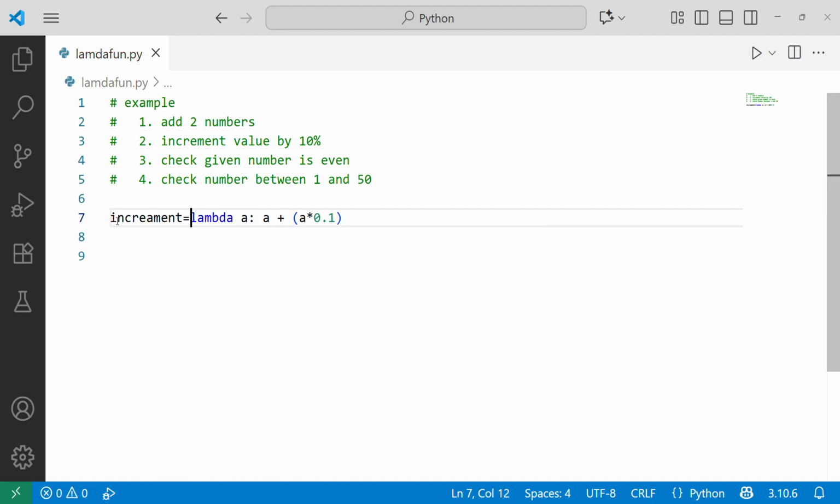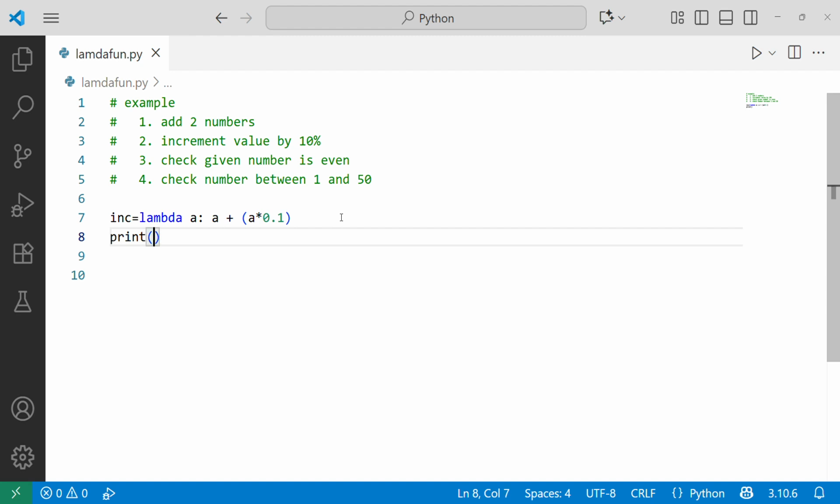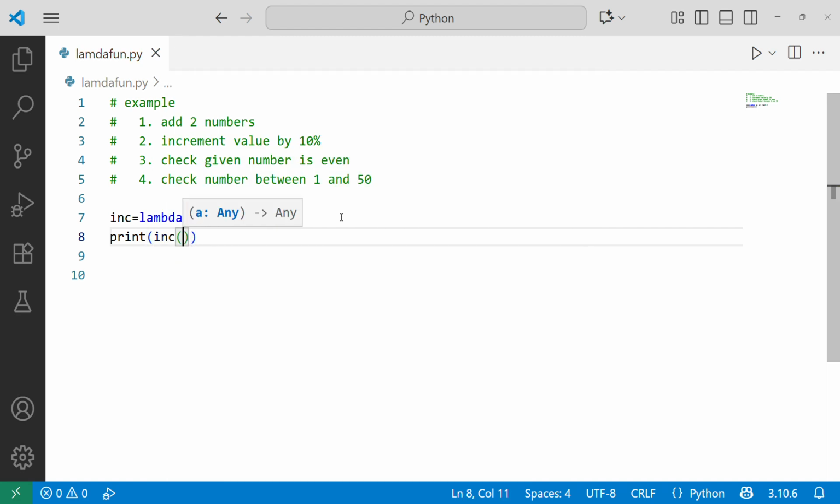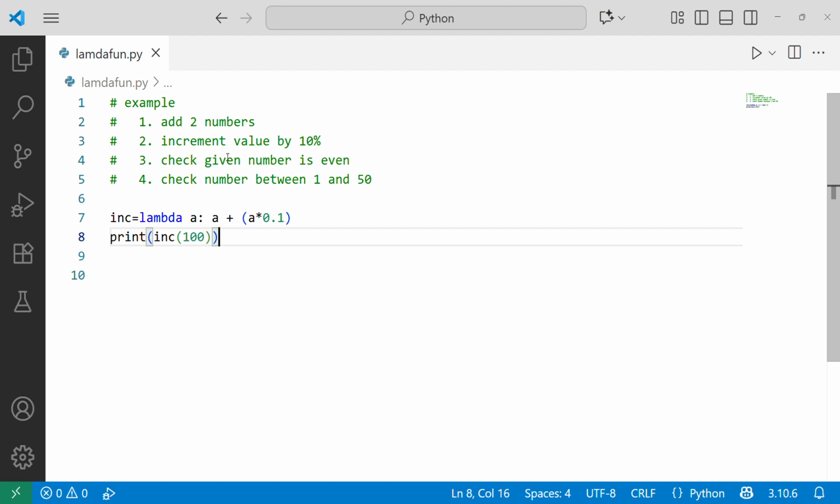This name I have given, I will just make it small, inc. So after that, how to call this function? Use a print in bracket inc, and within the bracket here I just want to pass the only one parameter, as there is only one parameter required. Now if I execute, you are able to see they have incremented value of the a by 10%. So this is the second example of the lambda function.